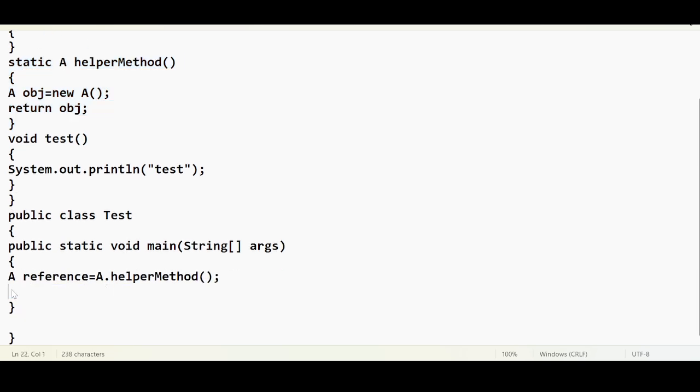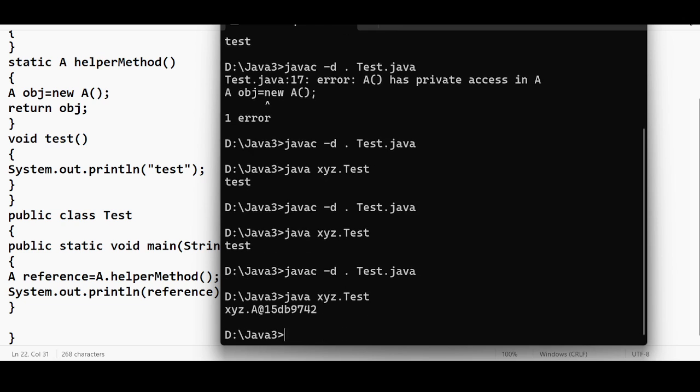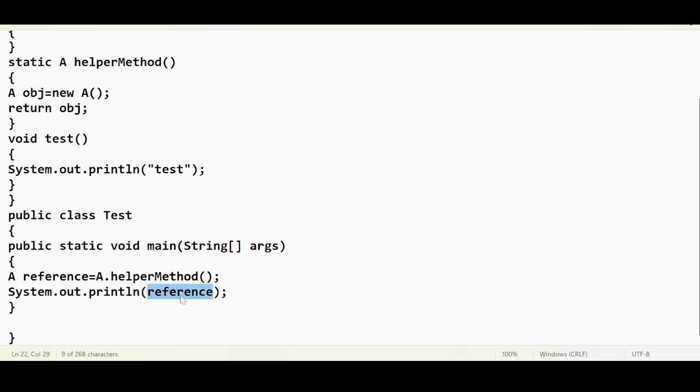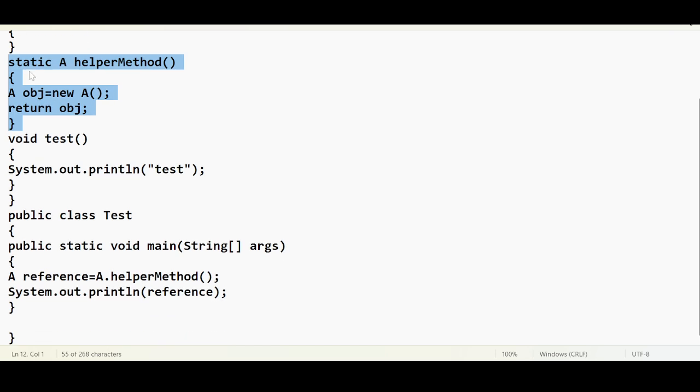I do System.out.println. Focus here. If you want to print this reference, what will you get? Usually you will get the reference variable. You already know the toString method will be invoked. This is how the JVM represents the reference variable. But this reference variable is generated from which class? From class A, inside this method. This method is generating the reference variable.